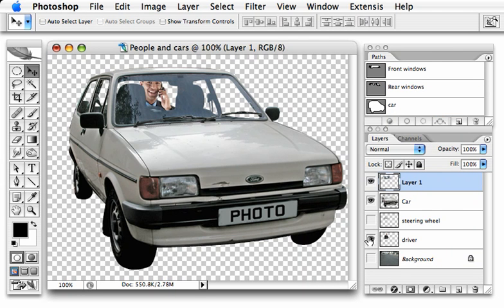Now let's bring in our driver and our steering wheel. Well, there's an obvious problem here. The interior of the car is in front of the driver and it should be behind him. So we'll just drag it down behind the driver.